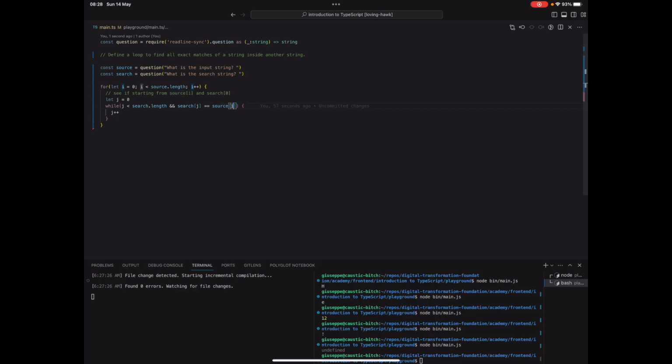And search of j. But obviously here we're always comparing the same character of source, but the character we want to compare search of j with is, well, if j is 0, that's the first character starting from source of I. If j is 1, that's the second character starting from source of I. If j is 2, then it's the third character starting from source of I. Meaning that here we are moving our sliding window starting from I and moving it together with j.